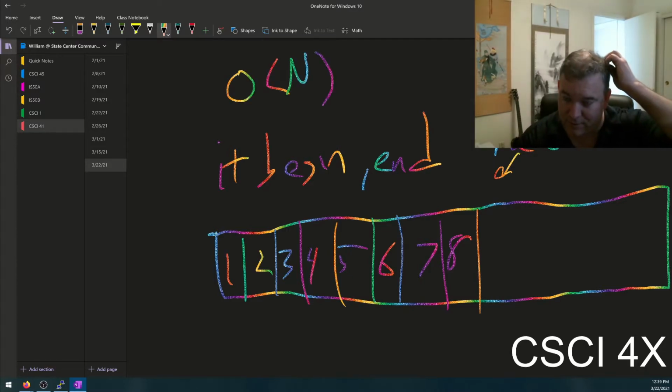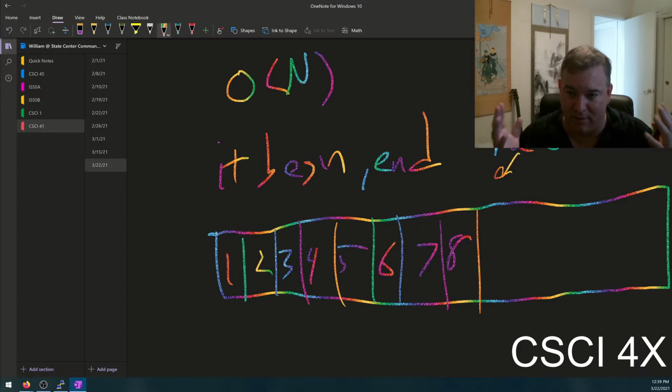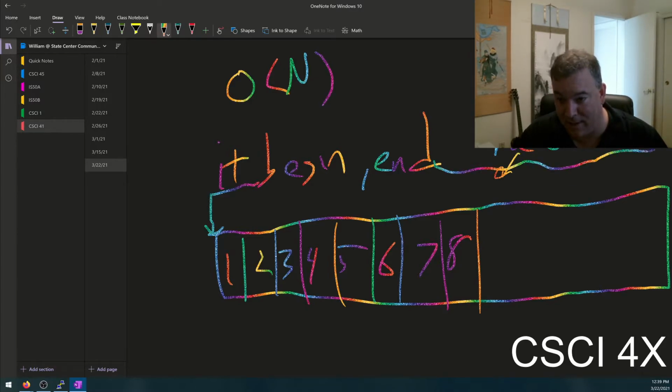You need to understand that, right? There's n elements in the array, so it copies n elements over. It's n operations. The beginning pointer is now set to be here. The ending pointer is now set to be the end.